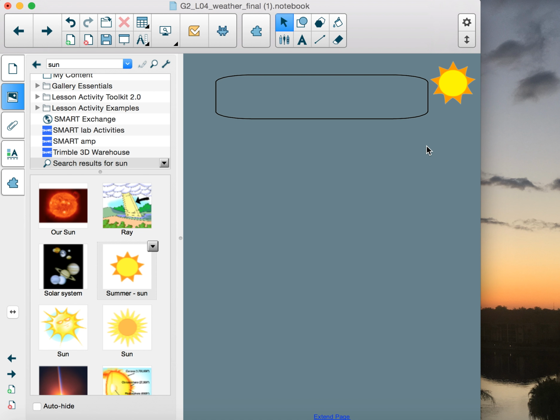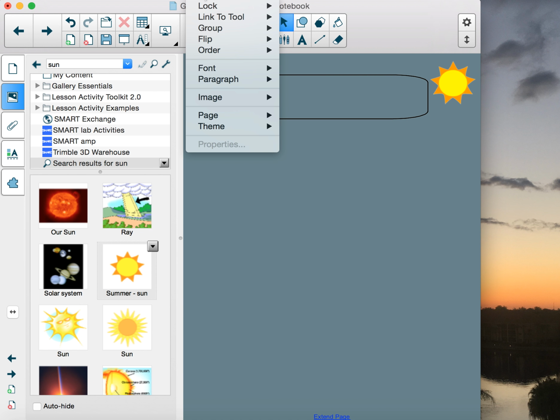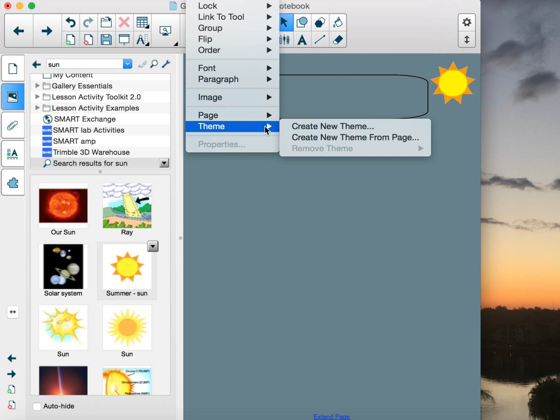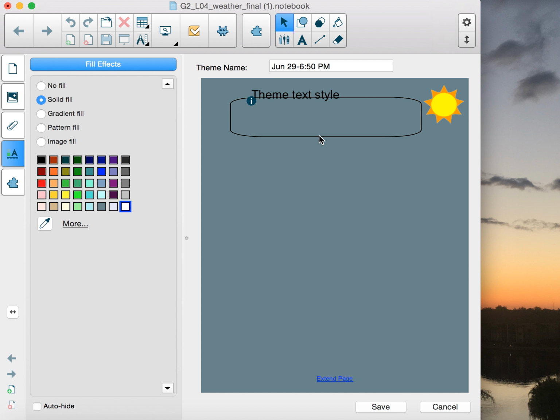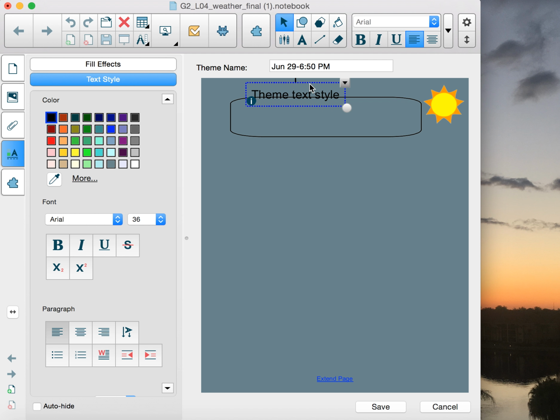Okay. So let's say I wanted to save this page so that I could come back and use it as a theme for slides that I make in the future. So in order to do that, I would go to the top, press Format, and then Theme, and then Create New Theme from Page. So you see I have a text box right here.